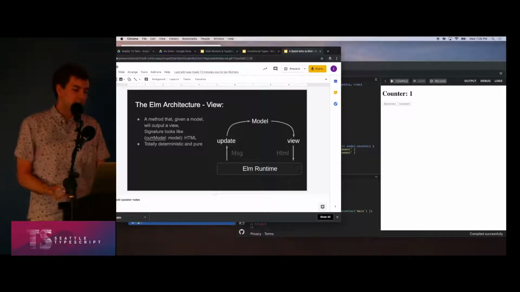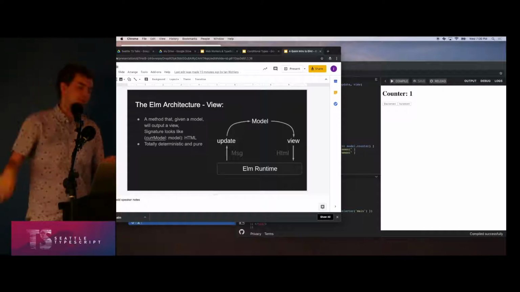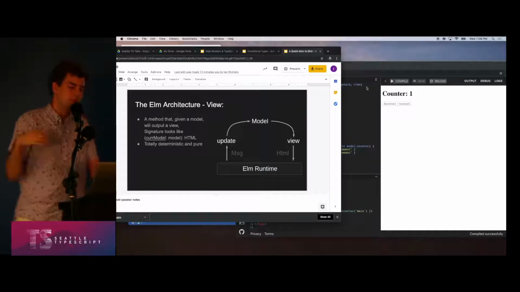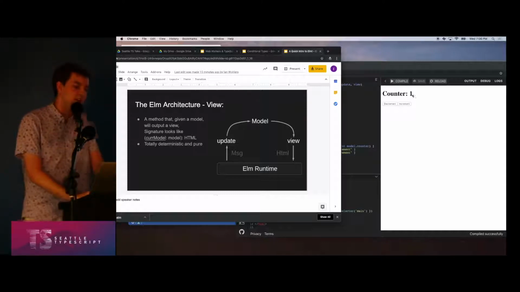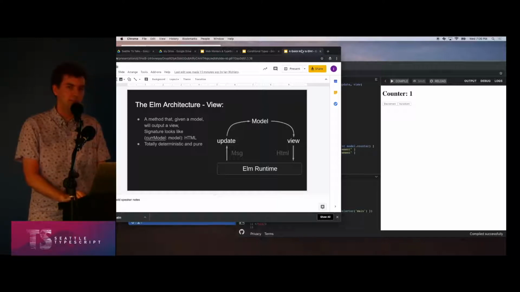So the next thing we want to think about is something called the view. What the view does is it's a function that takes in our model, and deterministically it just outputs the HTML for the entire page, right? So if I created a view function and I passed in 1 as my argument, it should output the HTML for this entire page over here. So it's just a deterministic way to produce all the HTML for an Elm application.